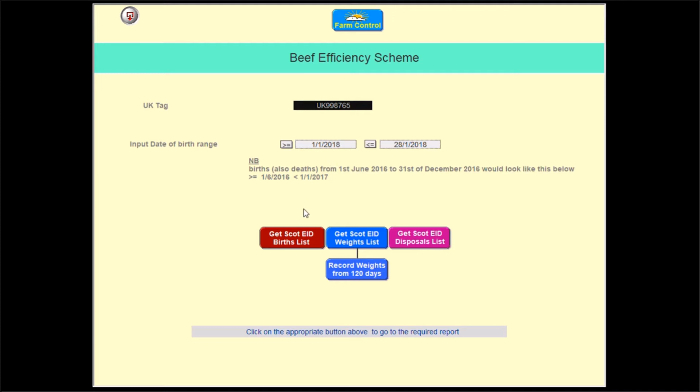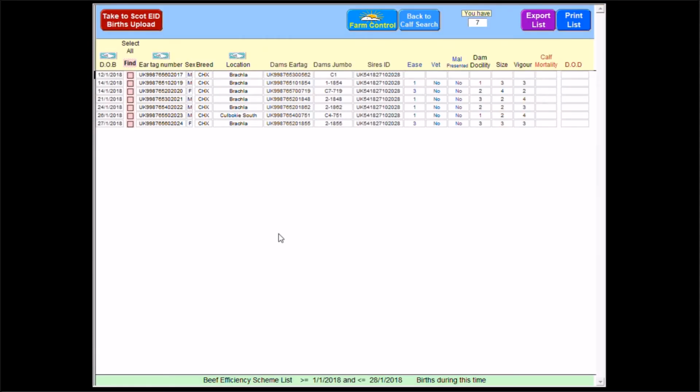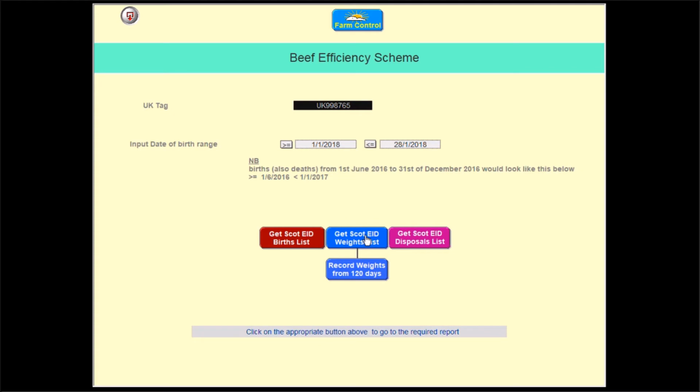Now, obviously the areas we have are births, the weights from 120 to 400 days, and any disposals on the farm, i.e. deaths. So we're going to the births. Now, when we recorded that first birth in the Movements Births video earlier, we deliberately didn't fill in the beef efficiency so you could see how to do it if that happens. If you're in a hurry, I'm sure you can forget it. But let's go back in.